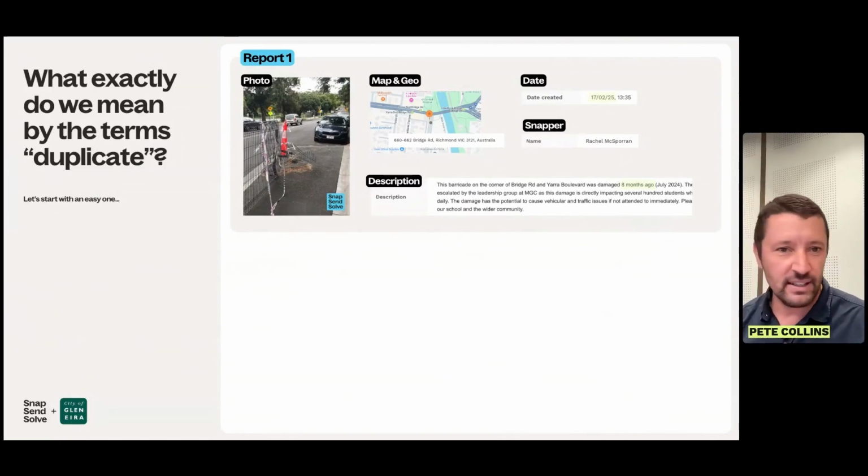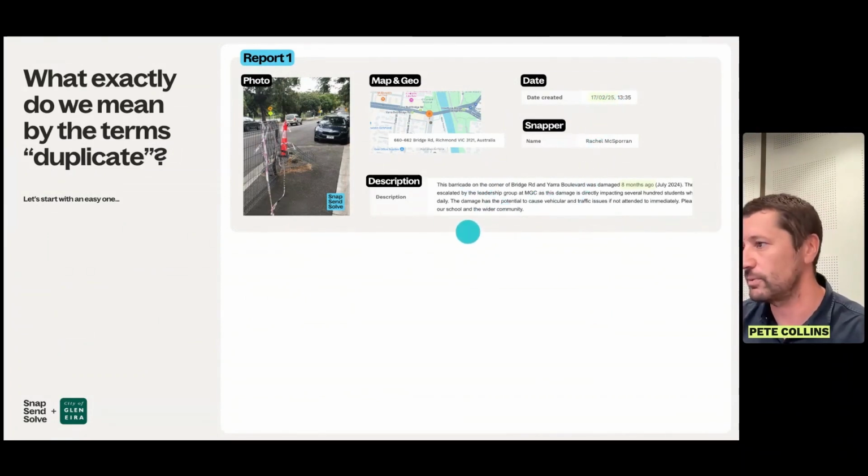But let's start with an easy example, right? What we're looking at here is a report that was sent in by a Snapper. It obviously consists of a photo. We have map and geo-based information here. We have a date that the report was created, and we know information about the Snapper and the description that was provided by that Snapper as well.